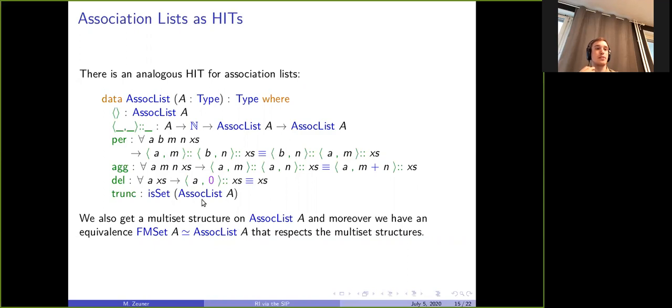This again, we can show that this inherits the multiset structure from our previous association list implementation, and now we get an equivalence between those two types that respects the multiset structures. So we get representation independence for these two implementations.